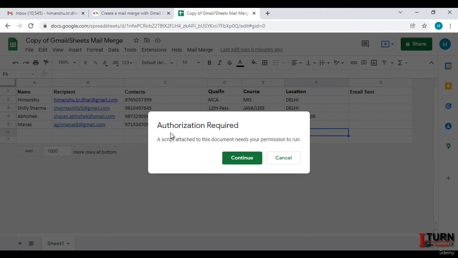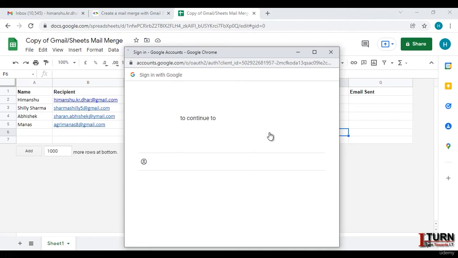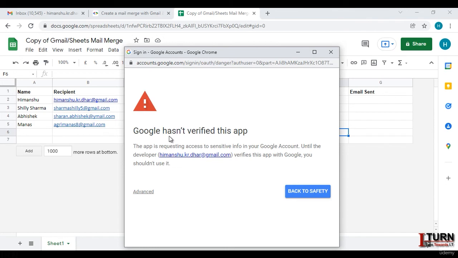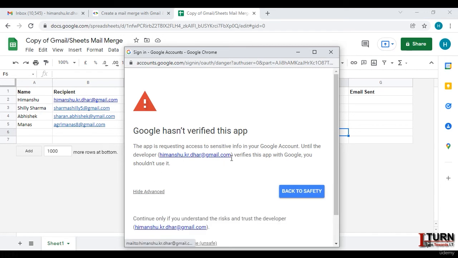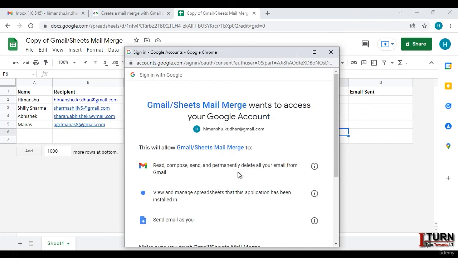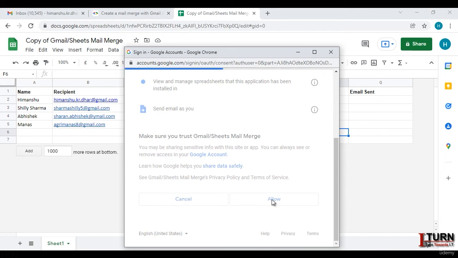Now once you do this, this particular message will come, authorization required, go for continue. Okay, now here this kind of error message will come, Google hasn't verified this app. Now the template that we are using is available on their developer site only, so it is trustworthy. So you need to click on advanced. Now from the advanced you need to go to Gmail sheet mail merge. Here it is written unsafe, but no need to worry, it is safe. So click over here. Now you will have to click on allow.